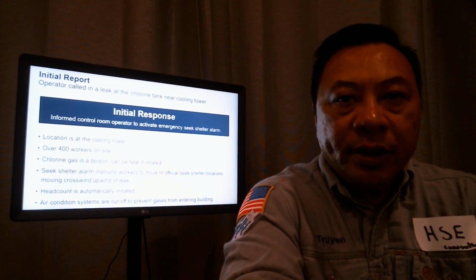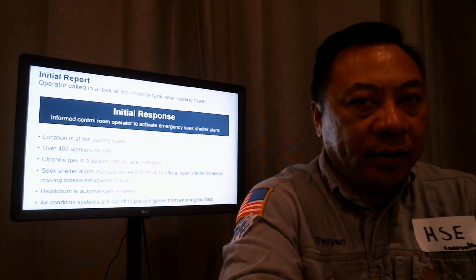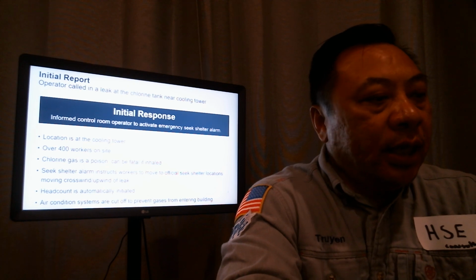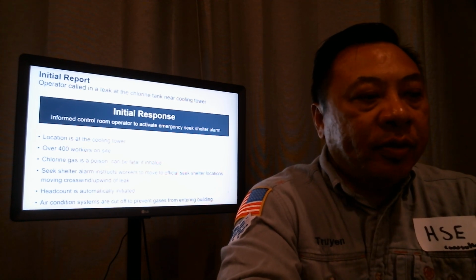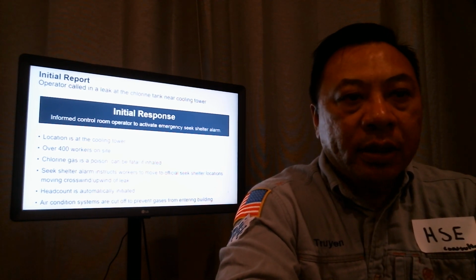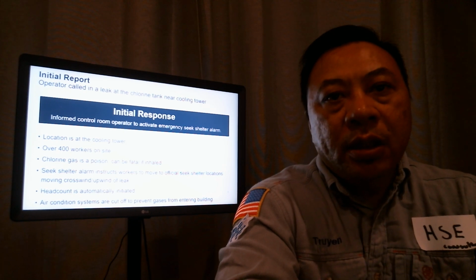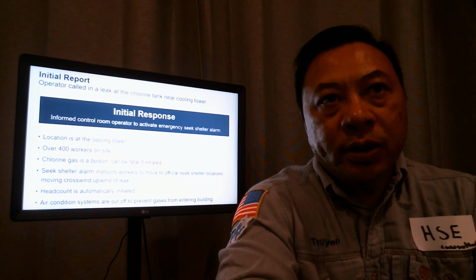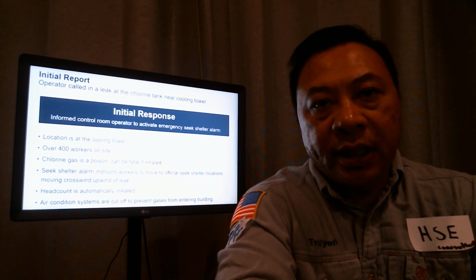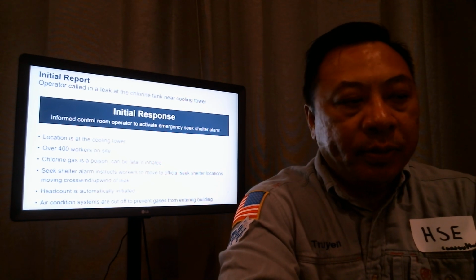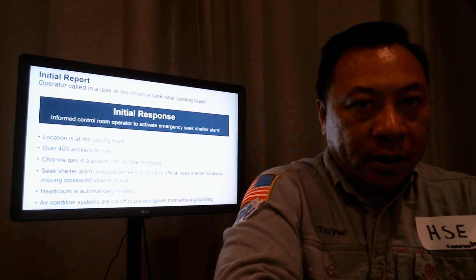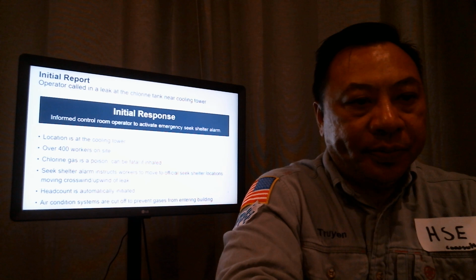Head count by security is automatically initiated in the event of an emergency. Air conditioning systems are cut off to prevent gases from entering the building. All doors must be closed. All windows and doors will be taped over to prevent as much air as possible entering the building. Air conditioning system needs to be cut off.